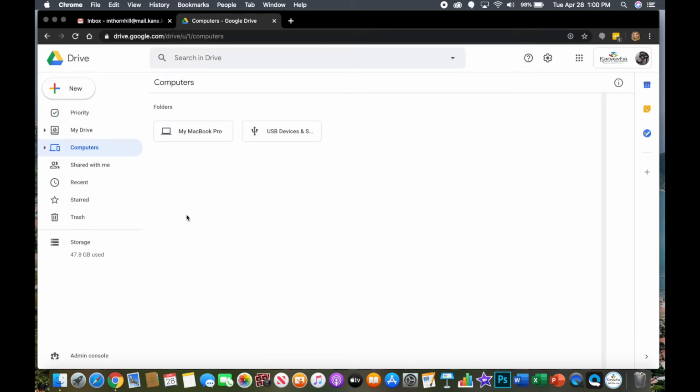All right, you may or may not have a computer right here. This is where I've used a tool from Google to back up my previous laptop. So if you don't see that, don't worry.